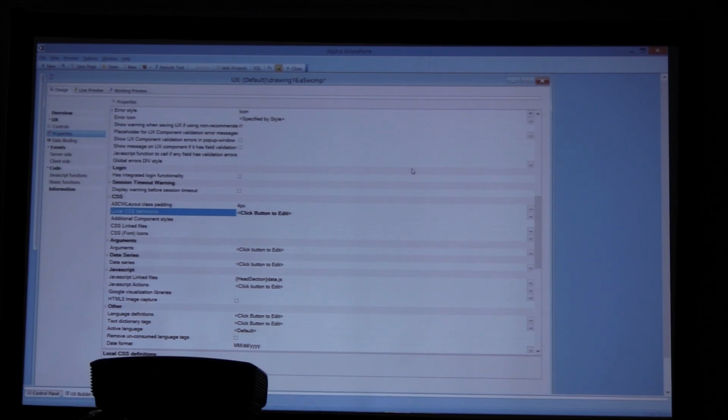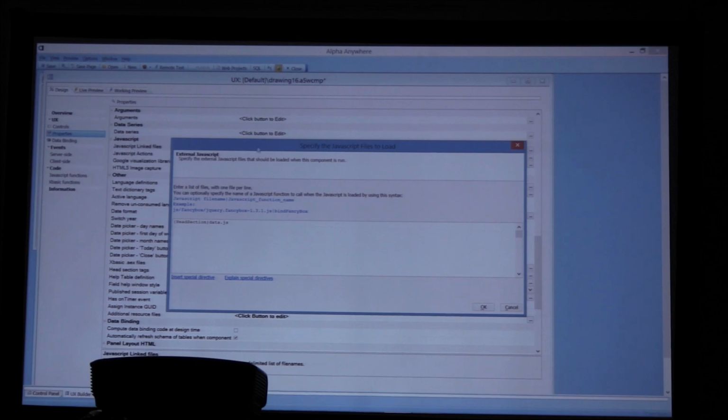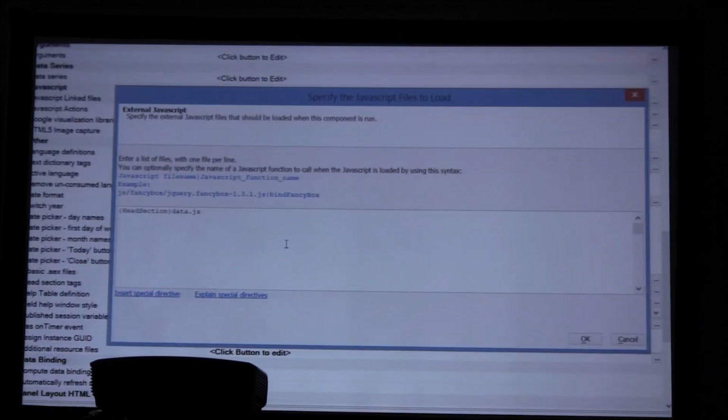The other thing is that it has JavaScript linked files. It says in the head section, put data.js. Okay? This is how I got my data in.